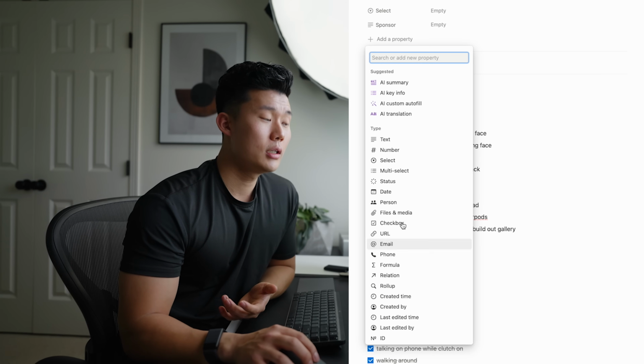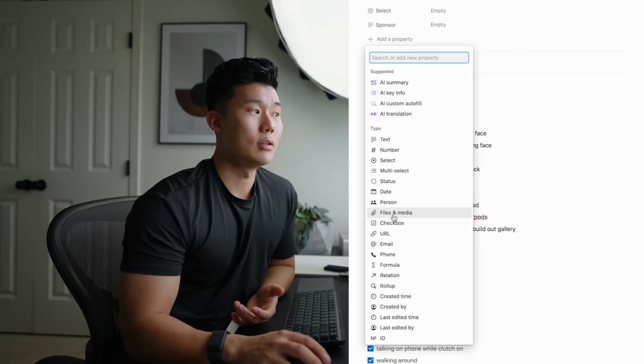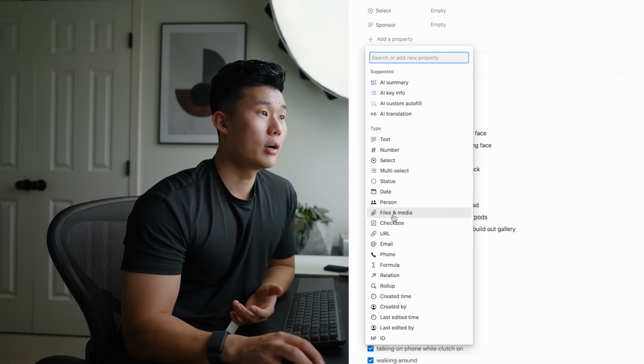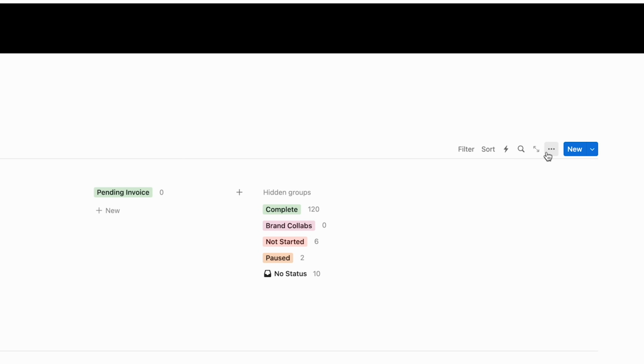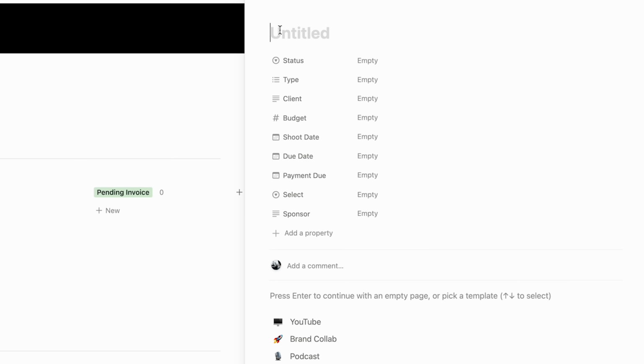And so what's great about it is you can use all these different types of properties and then add it as a template so that every time you make a new project, let's say I have a new project here, all the properties will show up empty, and then you can just continue to fill it out for every new project.